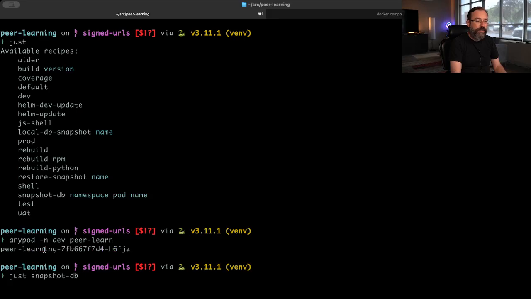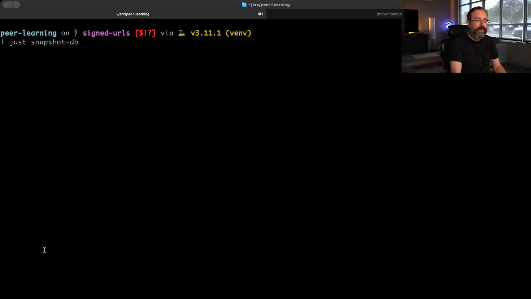So if I do snapshot, and note, I hit tab right there. And here, let me do that again, just so you see, snap, tab completion. Just gives that to you automatically for your recipes. So I say dev for the namespace, the pod. I'm going to call this dump dev April 27, 2025.